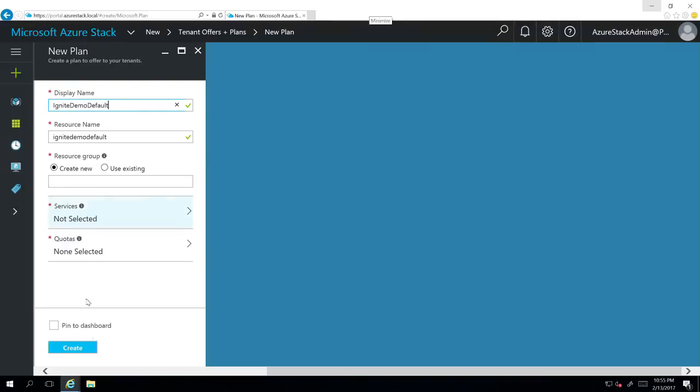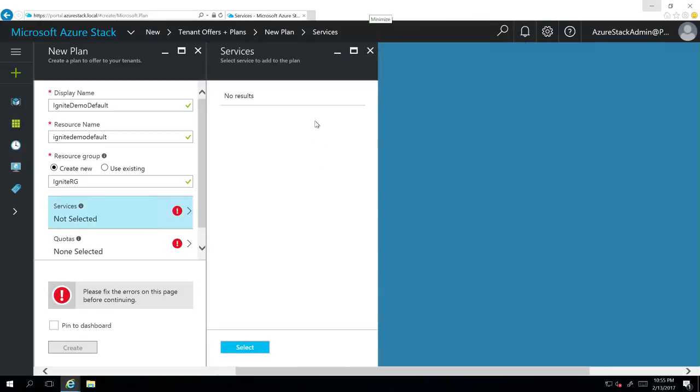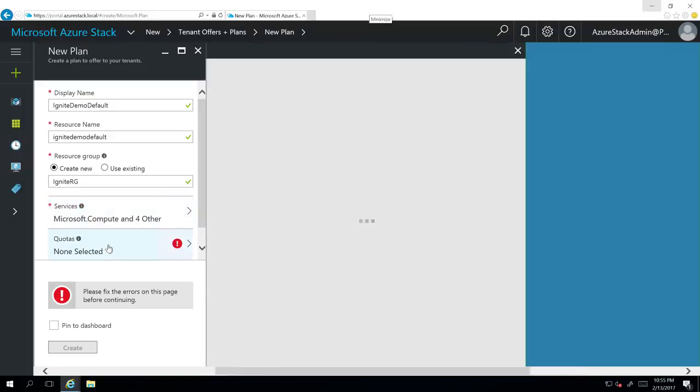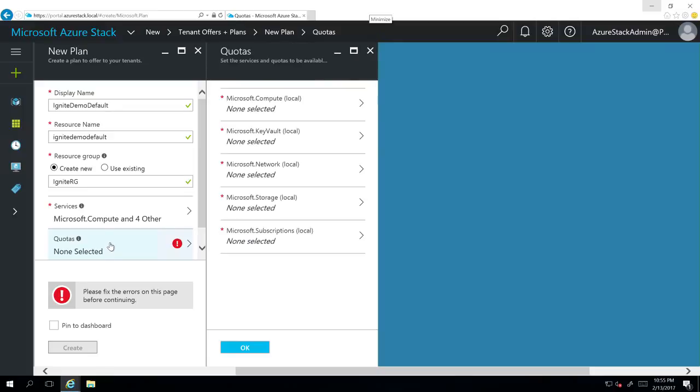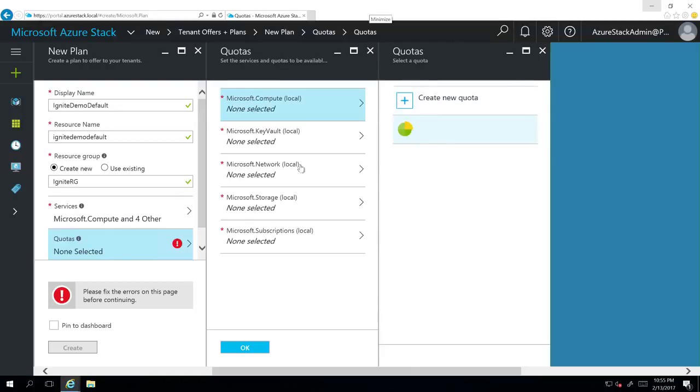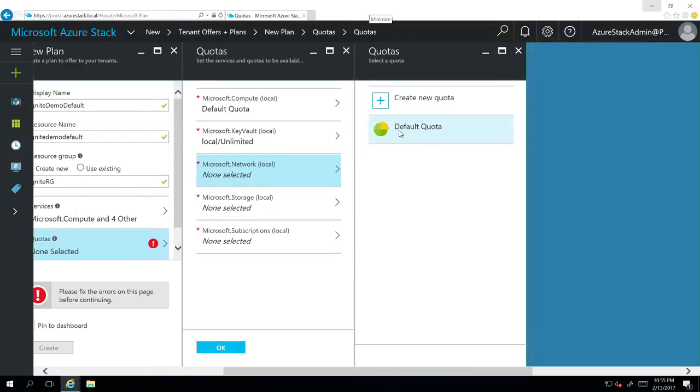So Ignite Demo default, we're going to create a resource group for this. Everything gets stored in a resource group. We have to decide what services we're going to deploy. I'm going to enable subscriptions, storage, actually everything, Key Vault, and compute. We then have to go in and set up quotas for these, and you can create multiple plans and profiles, just like for multiple customer types that you would like. I'm going to use all the defaults. Oops. I don't want to create a new quota. I want to use the default.